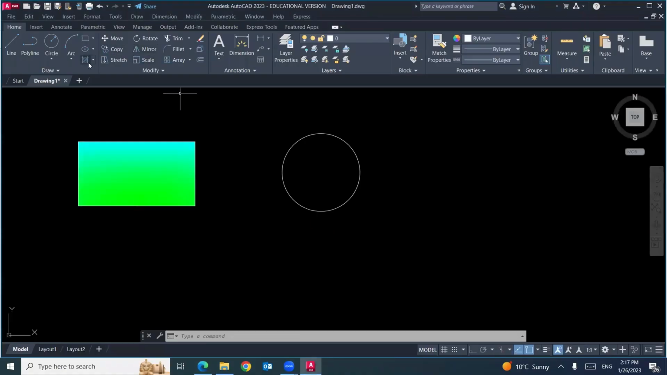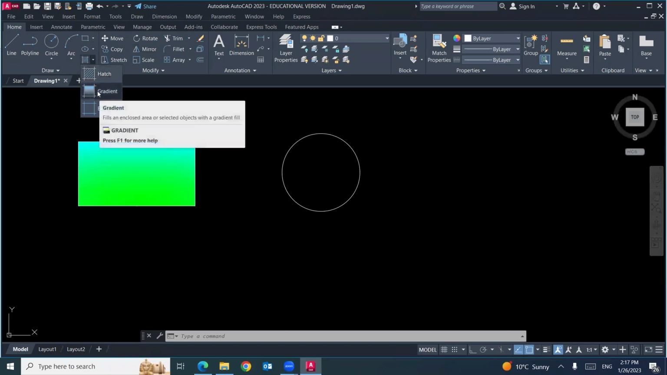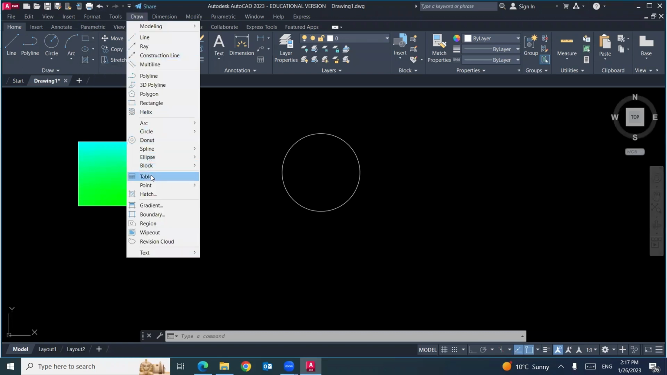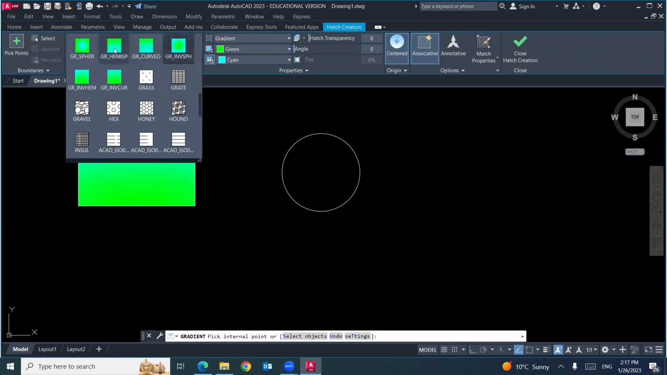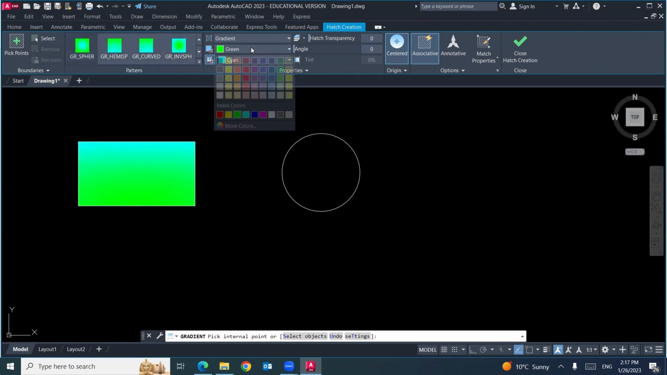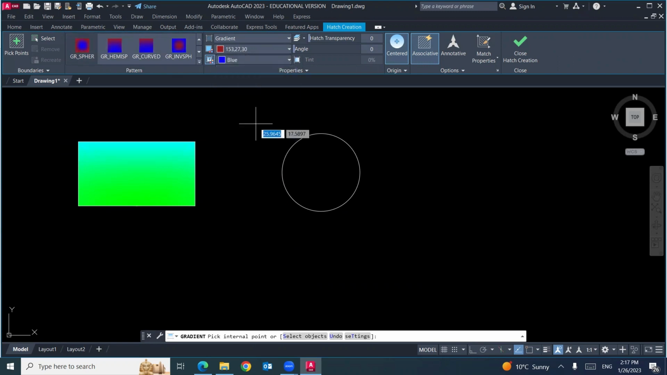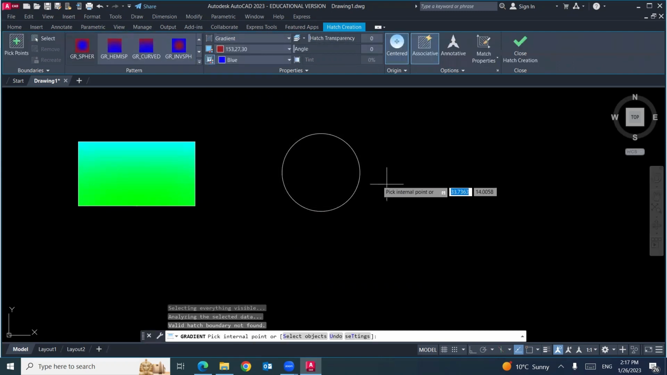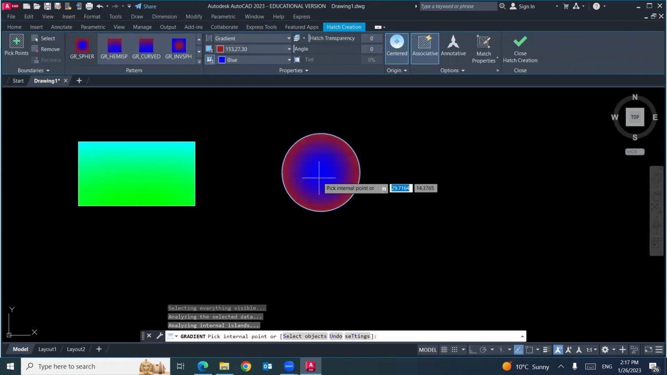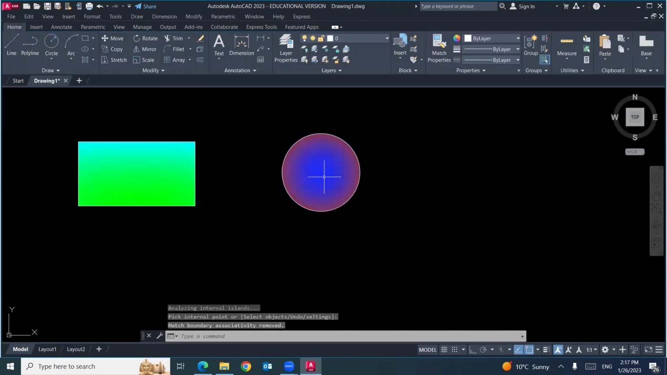So one more time. Gradient or GD enter or draw gradient. Select your pattern. For example, I'm gonna select this pattern. Select the two colors, red and blue. Then select your area by clicking at any point inside this closed area. If you try to click here, it will not work. You have to click inside a closed area. Click, you agree, everything is okay. Enter, you are done.